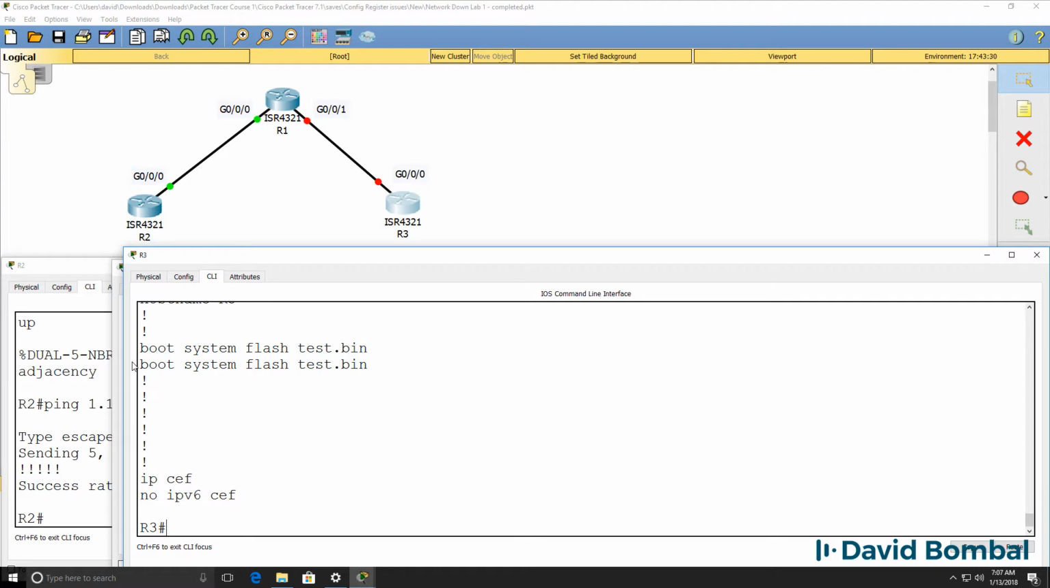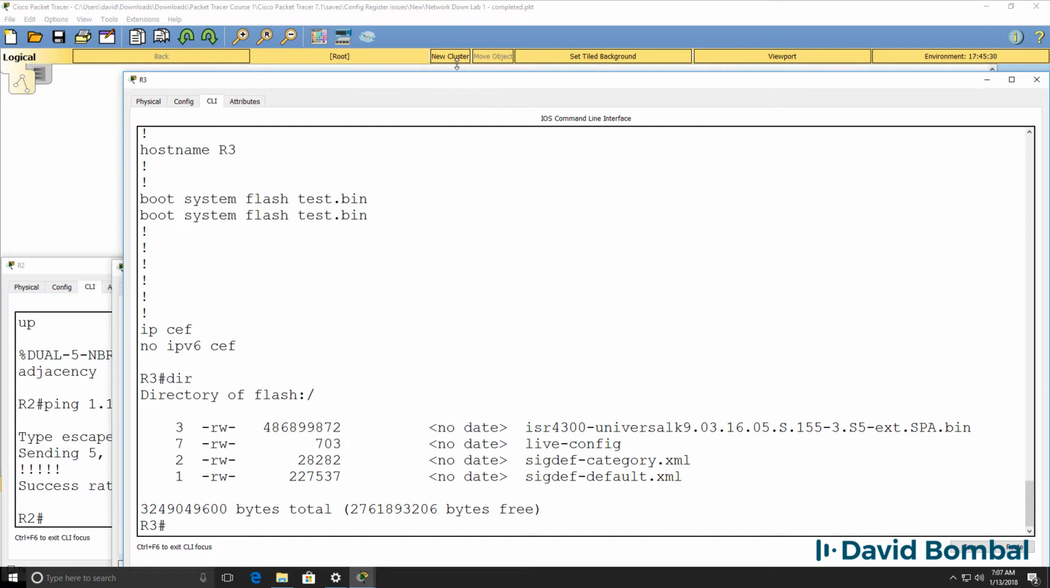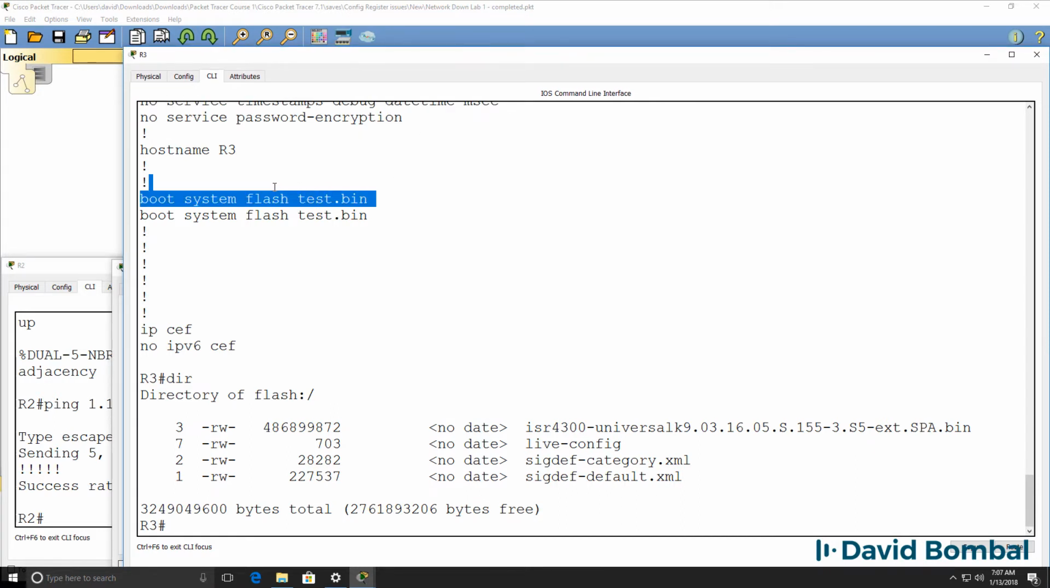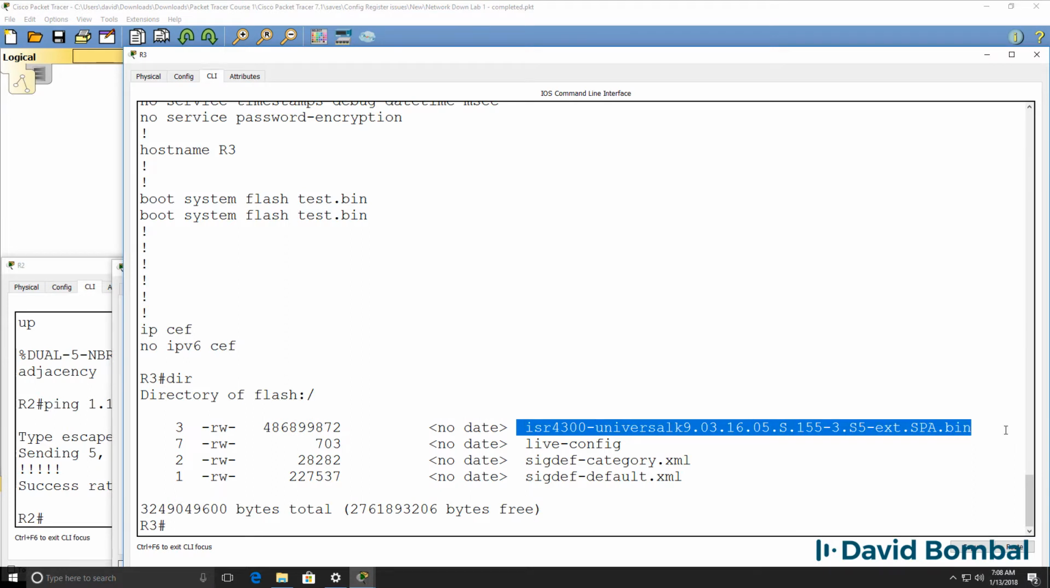If we had an operating system in flash called test.bin, the router would be able to boot off of that operating system, but it's not available in the flash of the router. So the router has defaulted to using the first operating system found in flash. This is the only operating system available, so that's the one that's loaded.